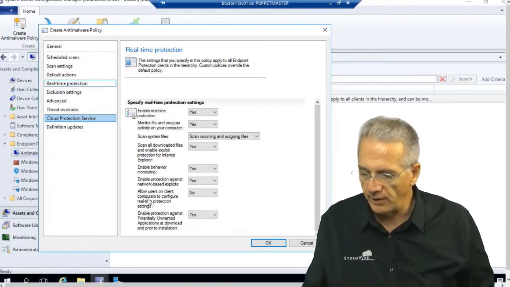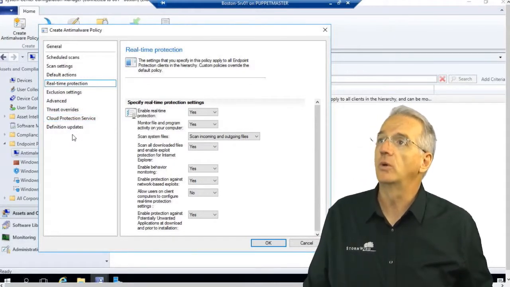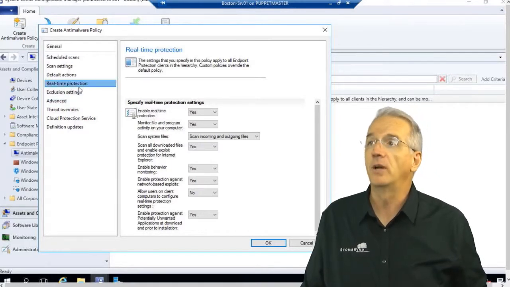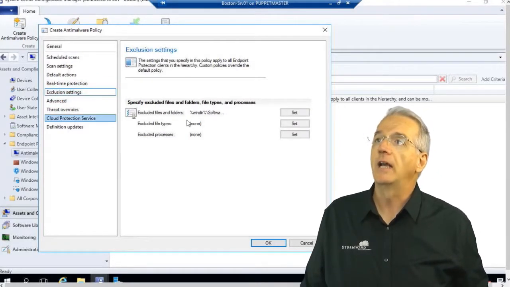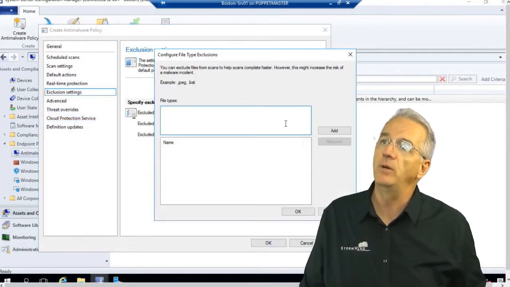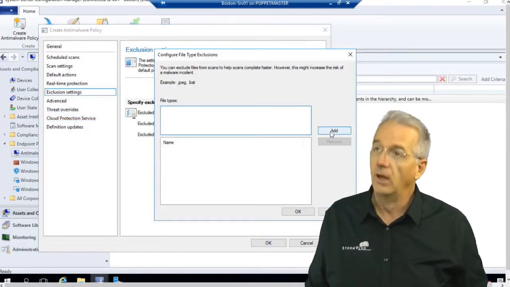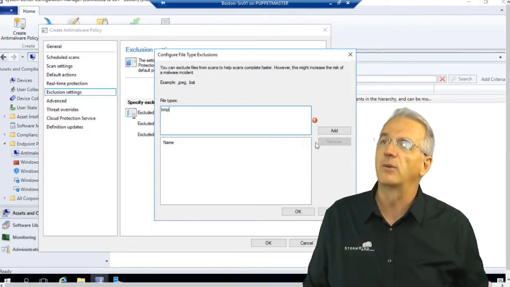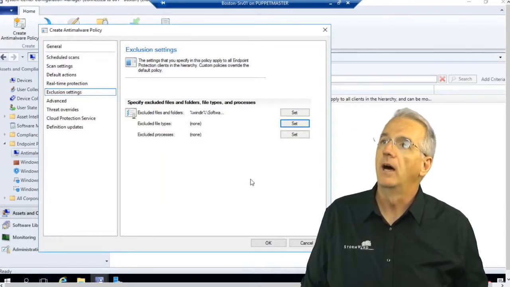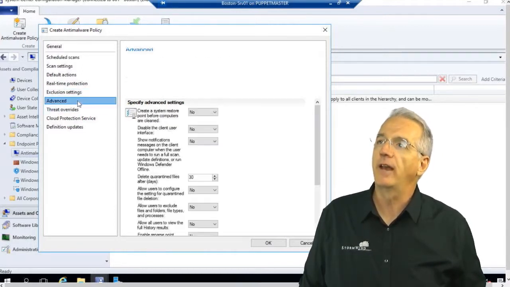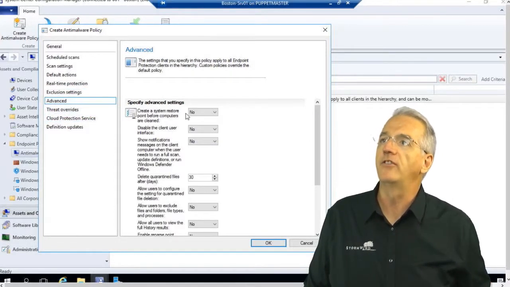Probably the most important thing, though, is that we want to make sure that we're not wasting time. So we can go through and do exclusions. I can put in directories that we're going to exclude. I can put in certain file types to exclude. So for example, I can say any BMPs, we're going to go ahead and add those in. I can put in the paths, whatever it is that I want. We can also exclude processes if we need to.